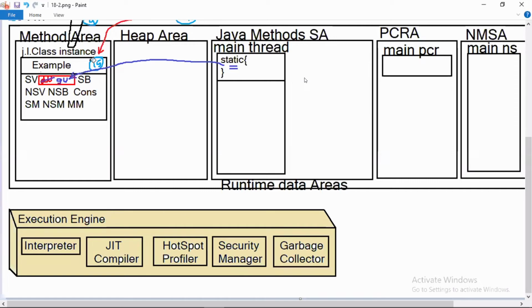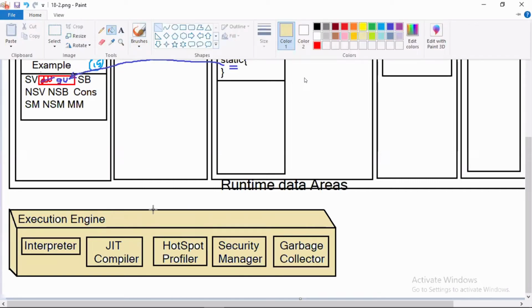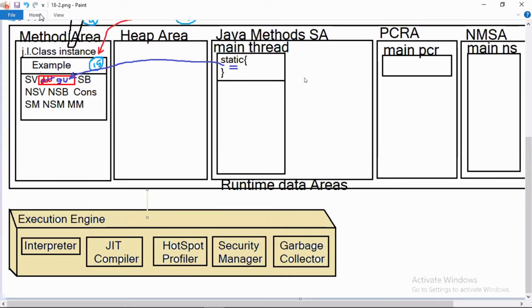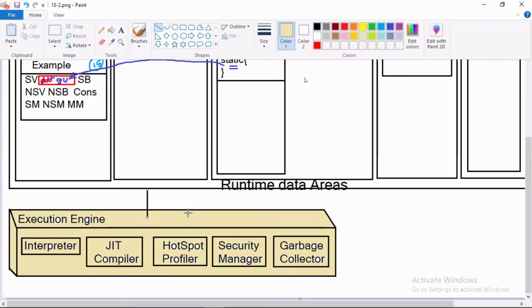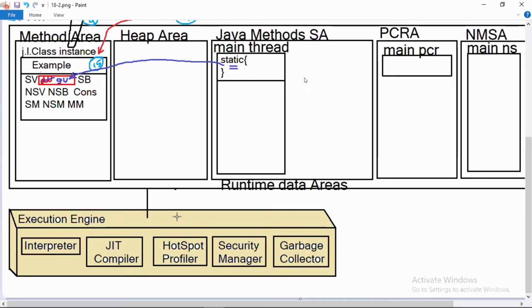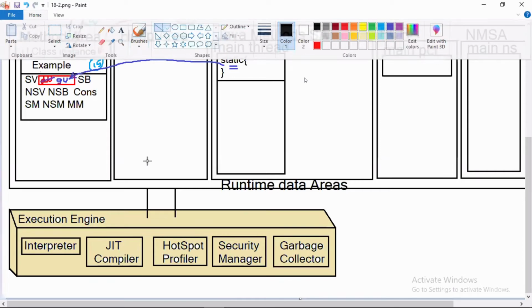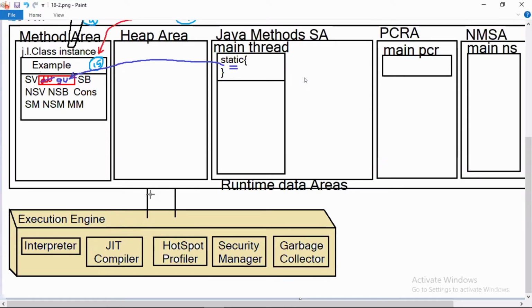Now execution engine is responsible for connecting to JVM runtime system, runtime data areas for executing logic by allocating required memory and objects, and also responsible for destroying those objects by using garbage collector after their usage complete.